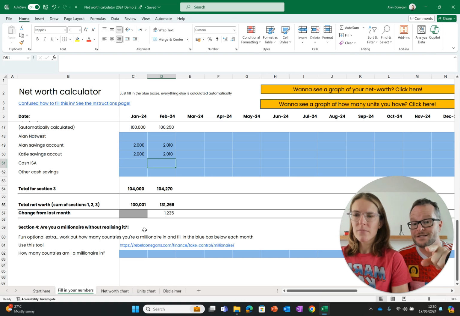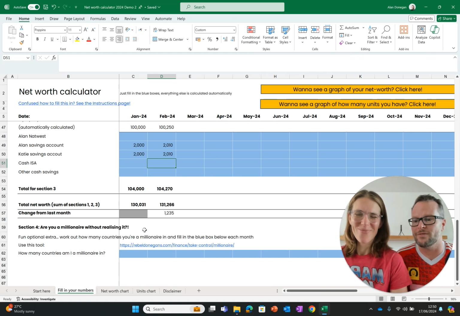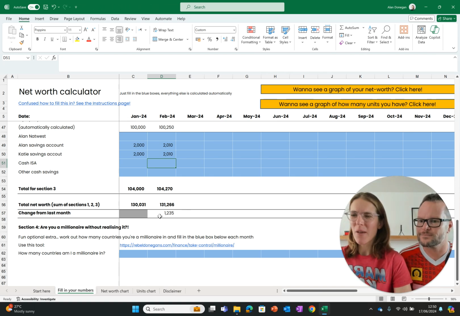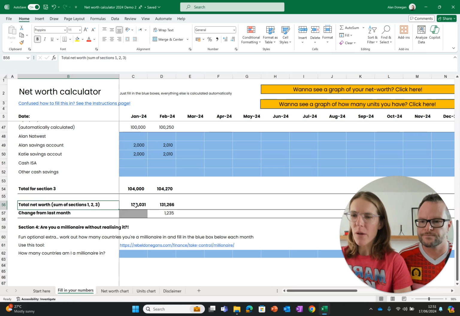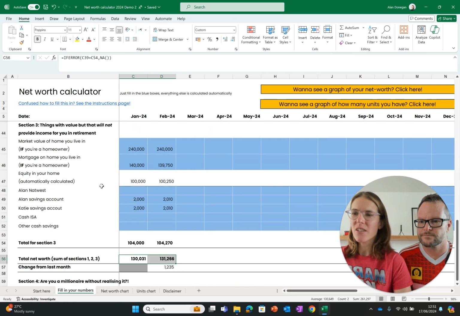And then you can start to see whether it goes up or down every month. Exactly. So that's what this change from last month does. And you can see that now we've got two different figures. The total net worth here, which is about 130,000.